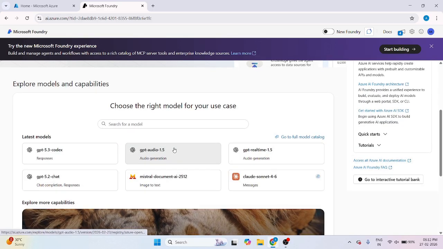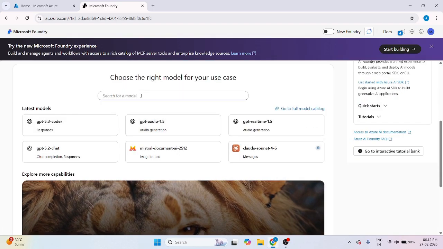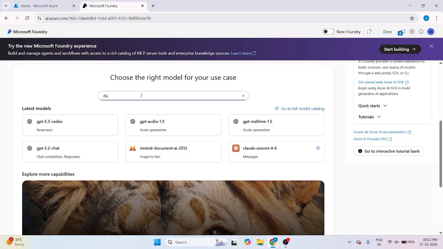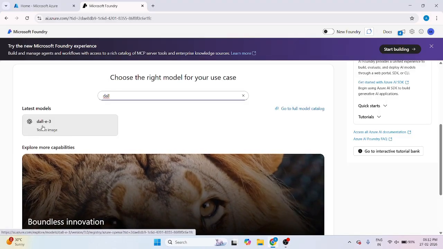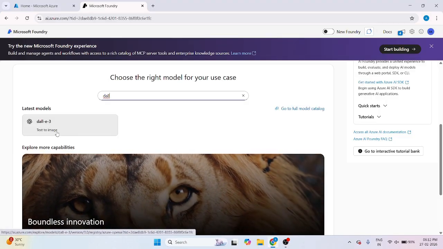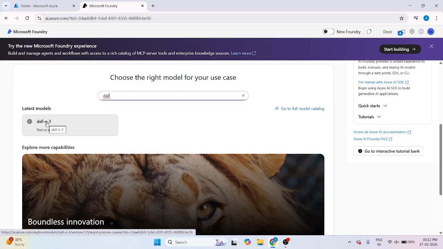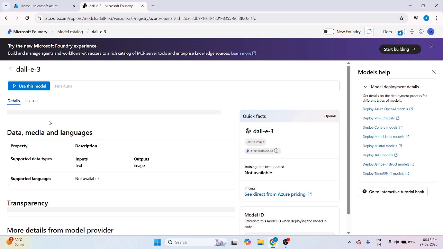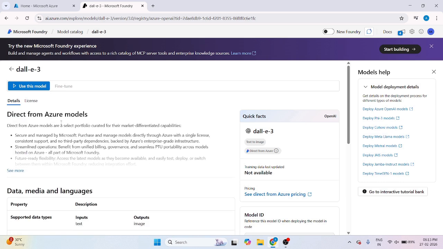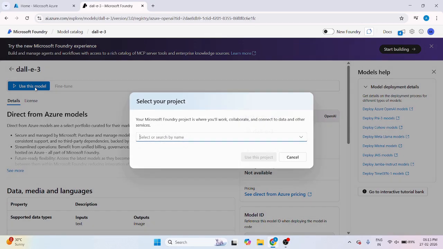Now let's search for a model. You can see there is the model DALL-E 3. This is a text-to-image model. Just click on this model, and click on the button, Use this model. I'm going to use this model to generate the image by passing the text.